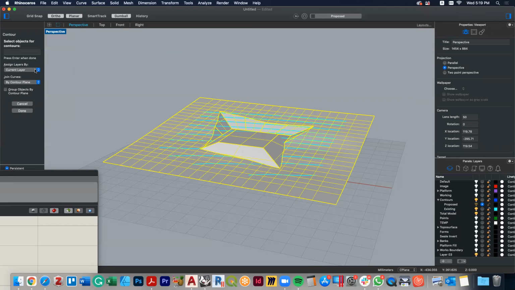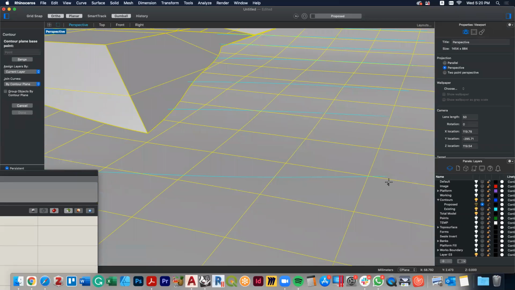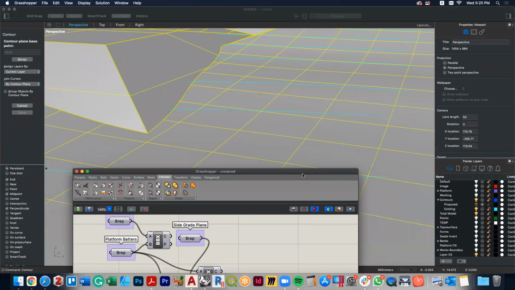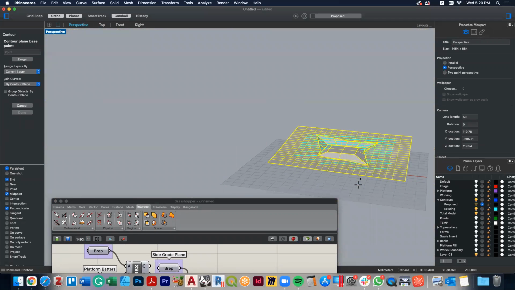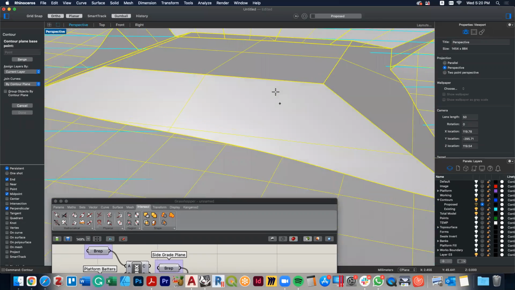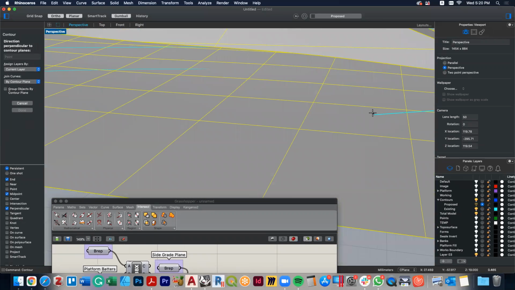It wants to know to assign layers by current layer. That's good. Leave it as current layer. So I've selected that total object. Now it wants to know what the base point is. I don't know where my object snaps are here, but logically speaking, the base point is usefully at this end point of these contours.